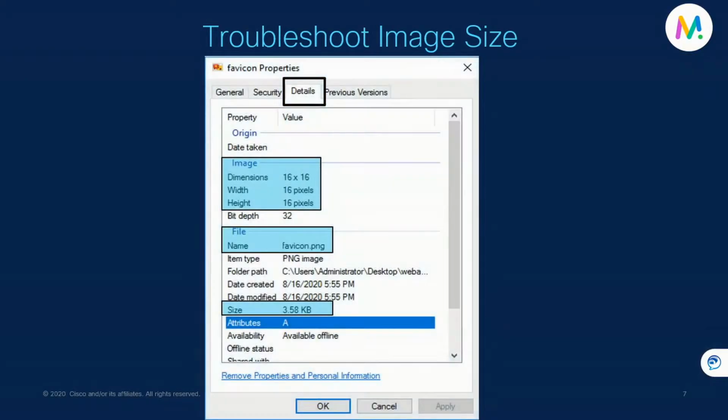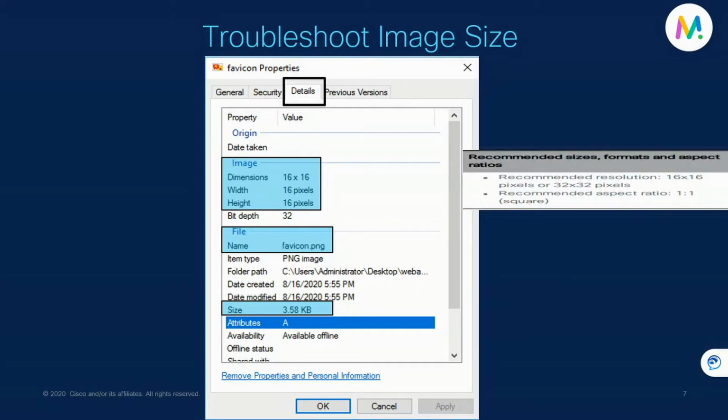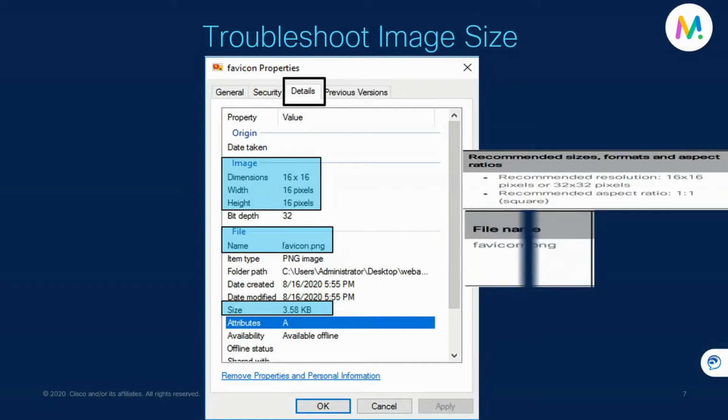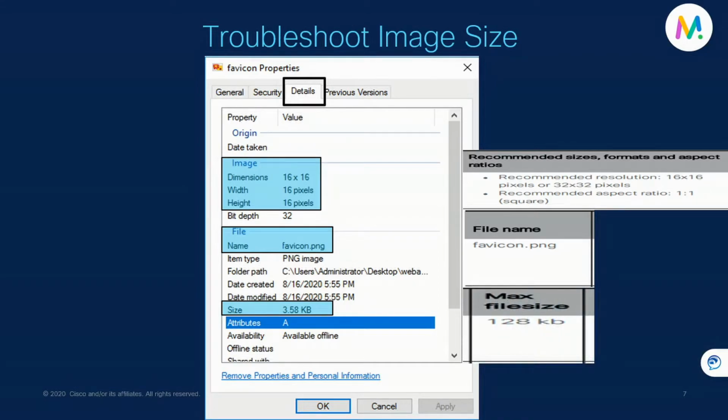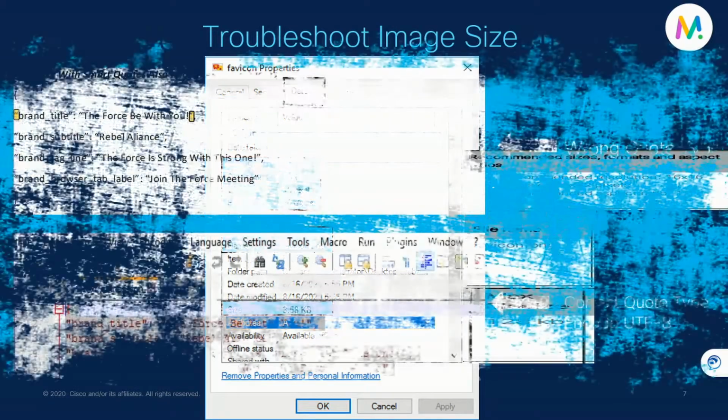After we get to the Properties page, we click on the Details tab, and we see Image, File, and Size attributes. We look at the image attribute, 16 by 16 pixels, and that's what's recommended by Cisco, so we know that that is good. We look at the file name, and we see the file name favicon.png also meets the Cisco recommendations. And lastly, we look at the size, and we see the max size is meeting the criteria recommended by Cisco. So if any of these attributes are incorrect, we need to go back to our editor and get those corrected before this will work properly.